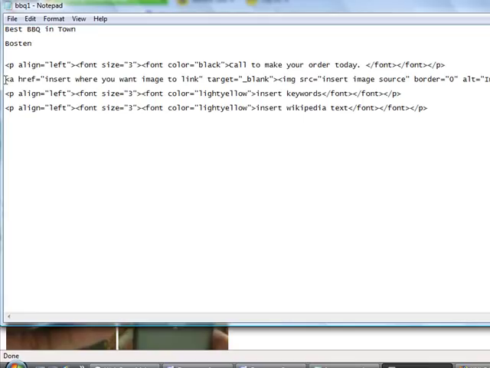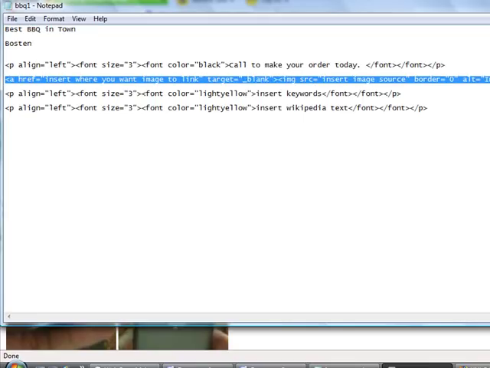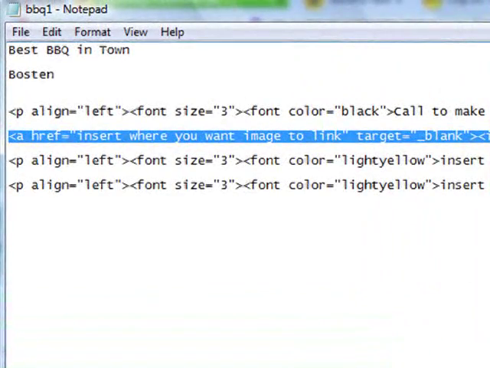So let's say for this ad we want to say, call to make your order today. This line right here determines not only where your Craigslist ad looks for the image, but it also determines where the person goes when they click on your ad.